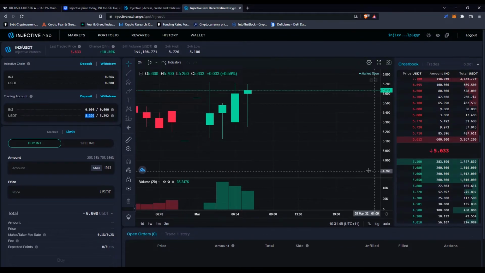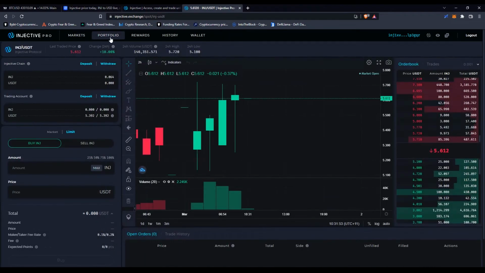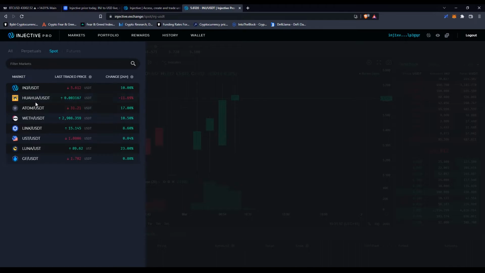So now imagine you have done this. You bought your Injective. You again sell it back to USDT. You want to transfer everything into your Terra wallet again. So you go on the market, UST to USDT.